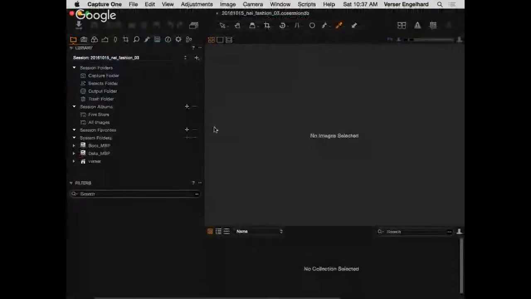So coming back into Capture One, we're going to start pretty much from the beginning. Some of you guys may know some of this stuff. Some of you guys may not know some of this stuff. So we're going to have a quick conversation about this. I'm going to assume that you know nothing.